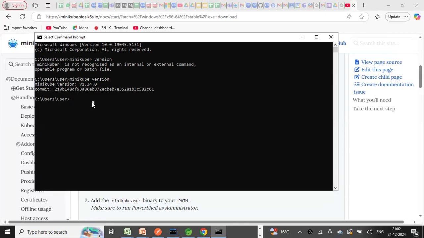If you want to start your cluster, there is a command: type minikube start. Before starting, if you want to check the status of your Minikube, type minikube status. In my case, Minikube is running. You can check here: type is control plane, host is running, kubelet, API server, and kubeconfig. Once you type minikube status, you can see that in my case Minikube is already running.